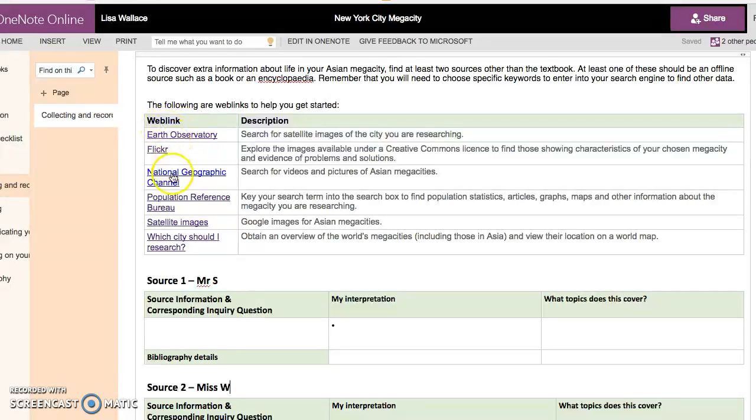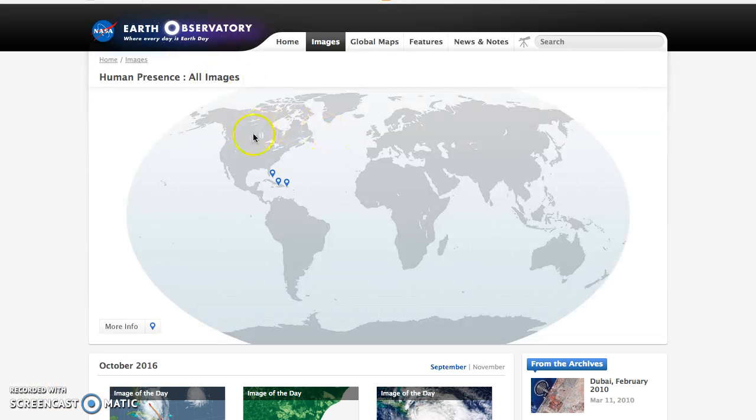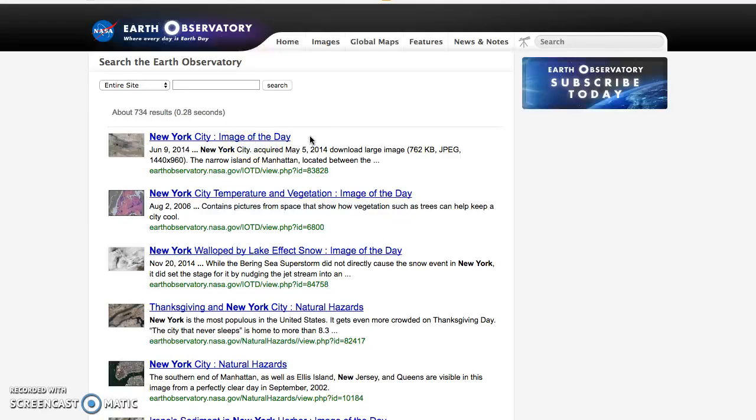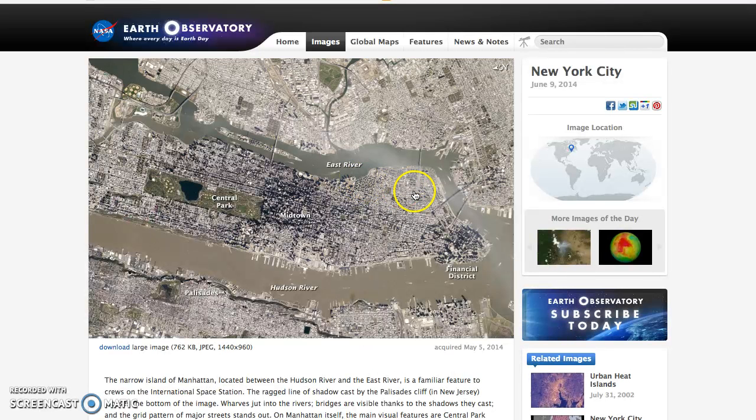Now, we noted earlier in the other video that you have some web links to start with. Obviously, we want you to use your textbook and move beyond this, but I'm going to start here. Let's have a look. This map here in Earth Observatory gives you updated things of what's going on in the world at the moment, but we're doing New York, so I'm going to type in New York and see what I can find. And it's the image of the day.